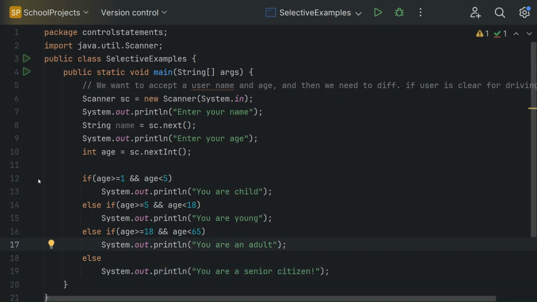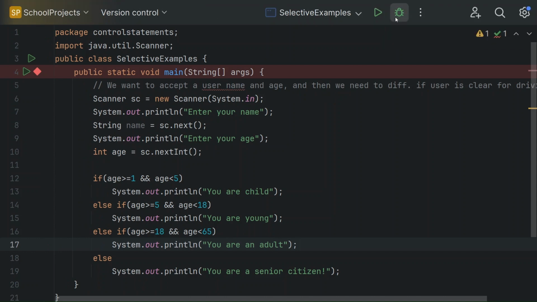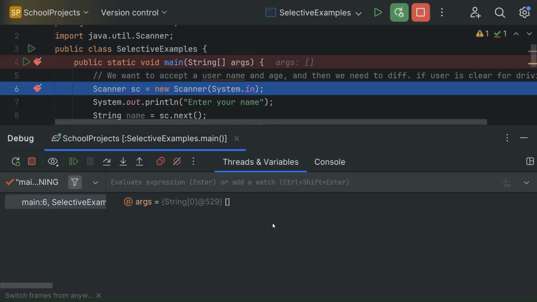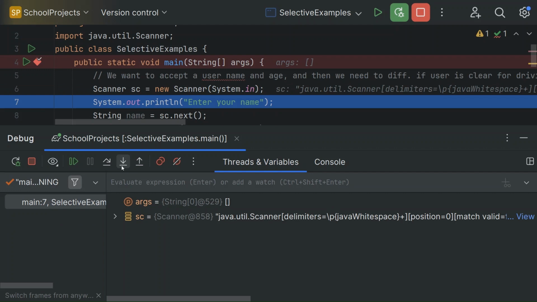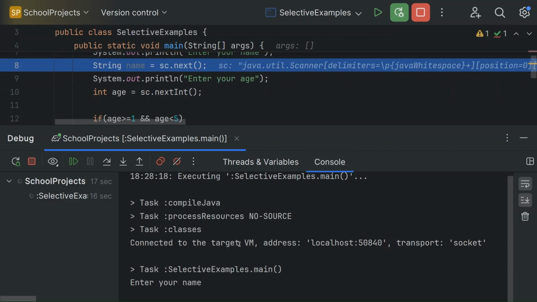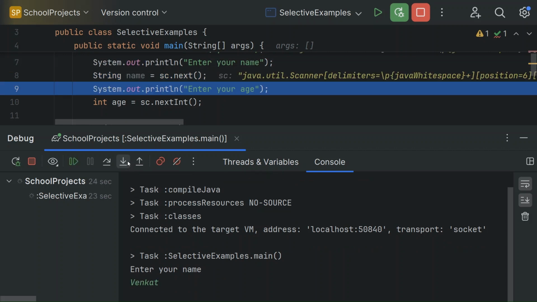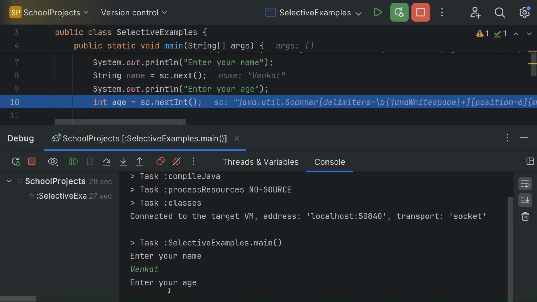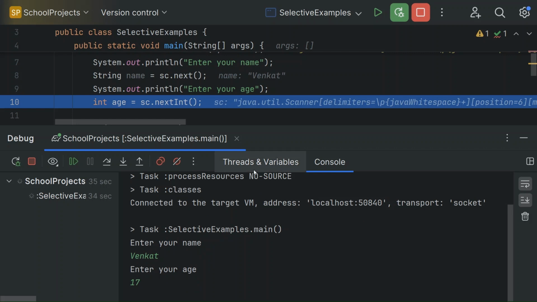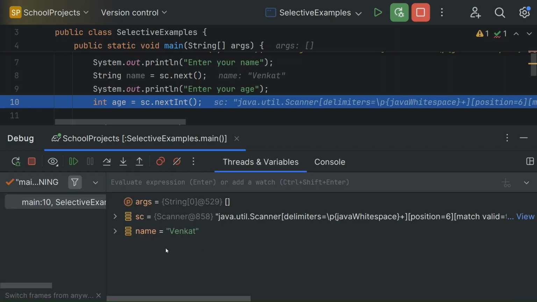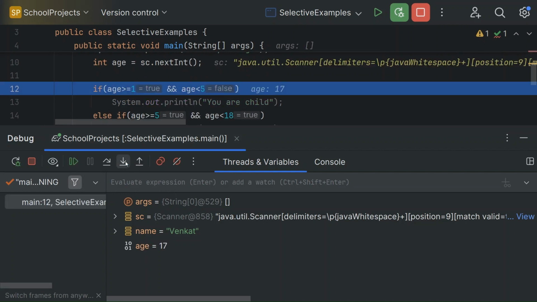All right. Now let us run this program in the debug mode. Firstly, we need to enter some values, I suppose. I will enter my name, let's say Venkat, and then enter your age, which will be, let's say, 17. After entering this, I'll come back here. You could see that my name Venkat is being stored here. And then the age 17 is again stored here.